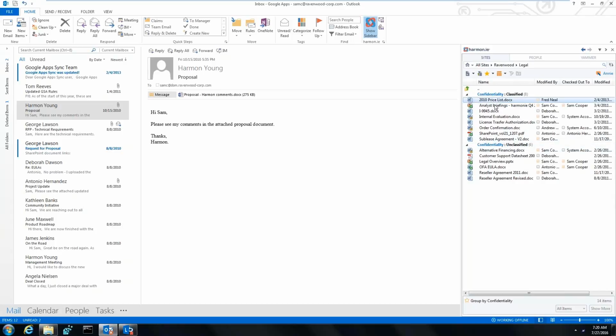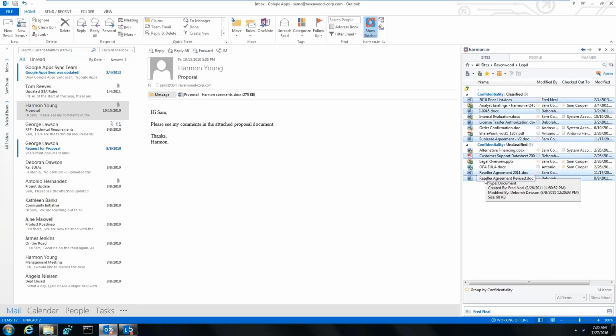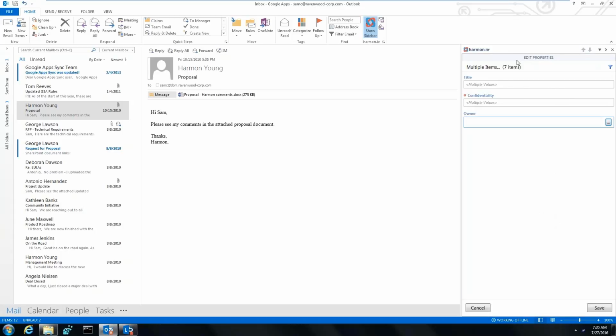So again, let's use those breadcrumbs to navigate to the library that we want to use for this example. And you can see here that the default view for this library is being grouped by a particular property. And if I select a number of items, let's say all of these items here, I can then right-click, bring up the properties for all of them.